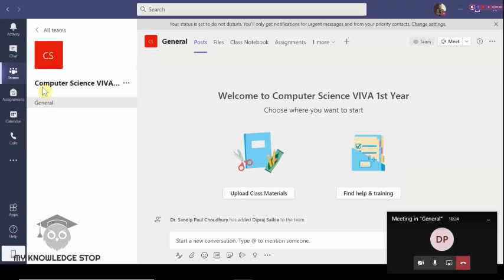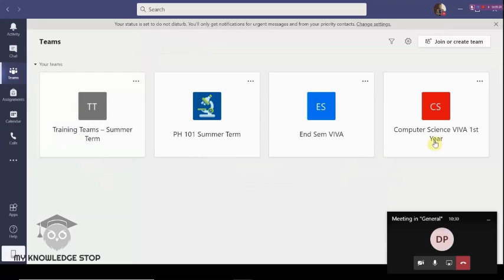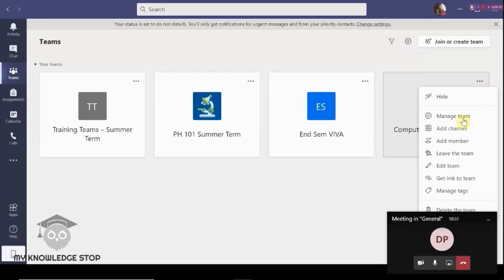Let me go back to this again. Once we have created all teams, we have this. If I want to delete or remove a student, we can do it from here. We can click here and I have the option of manage team. Okay, we can do it from here.